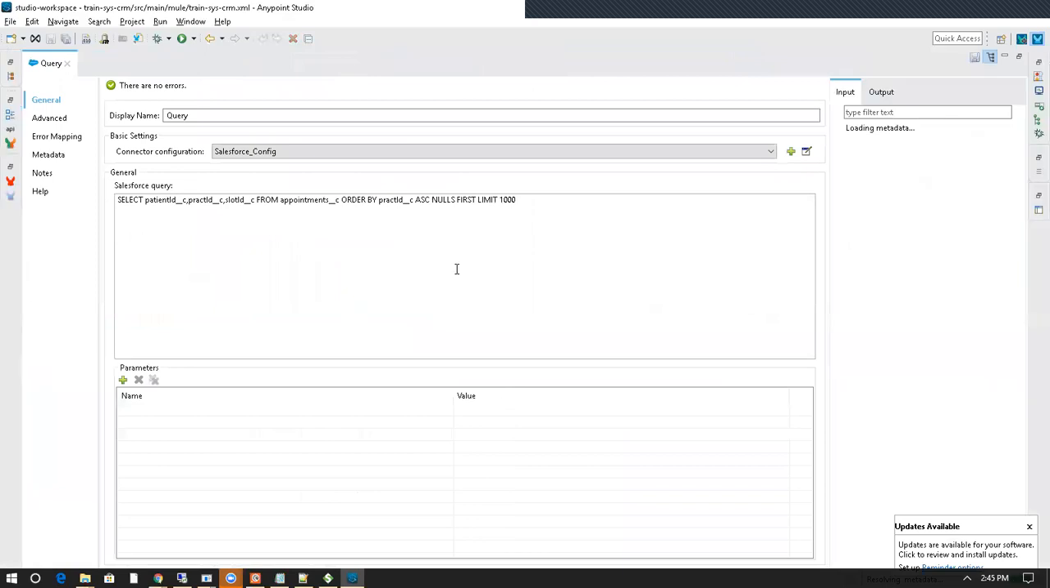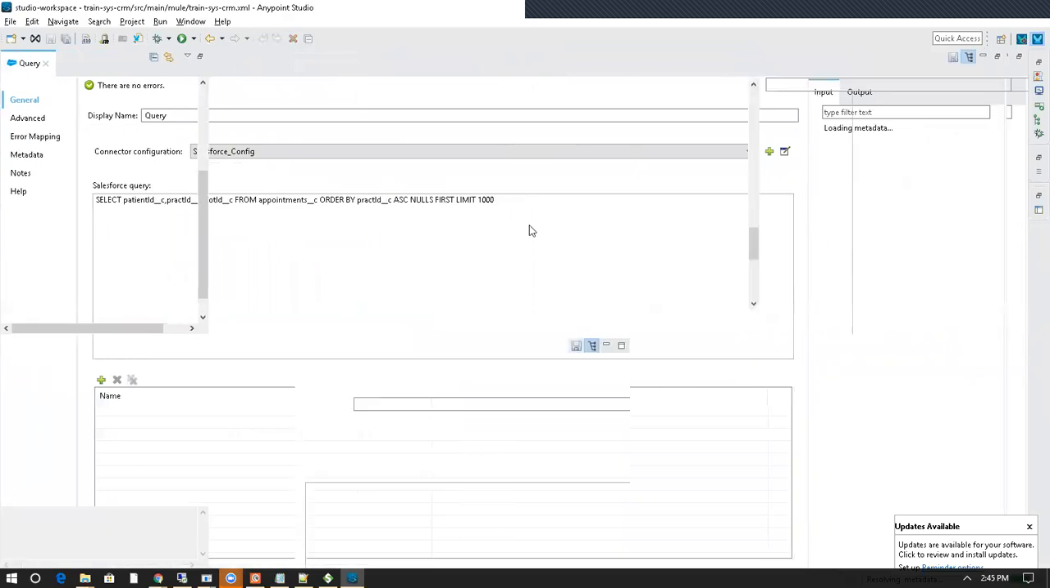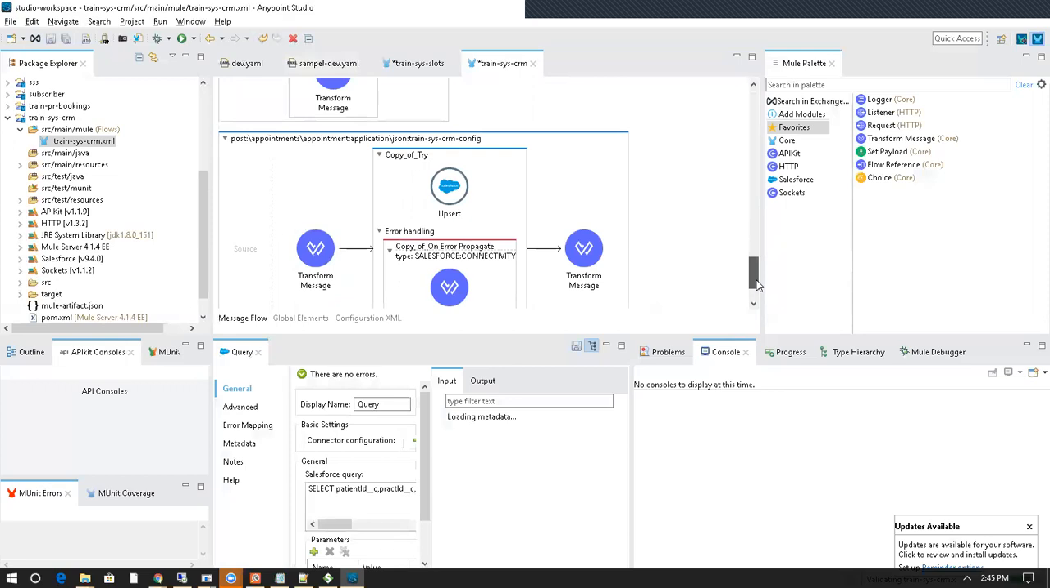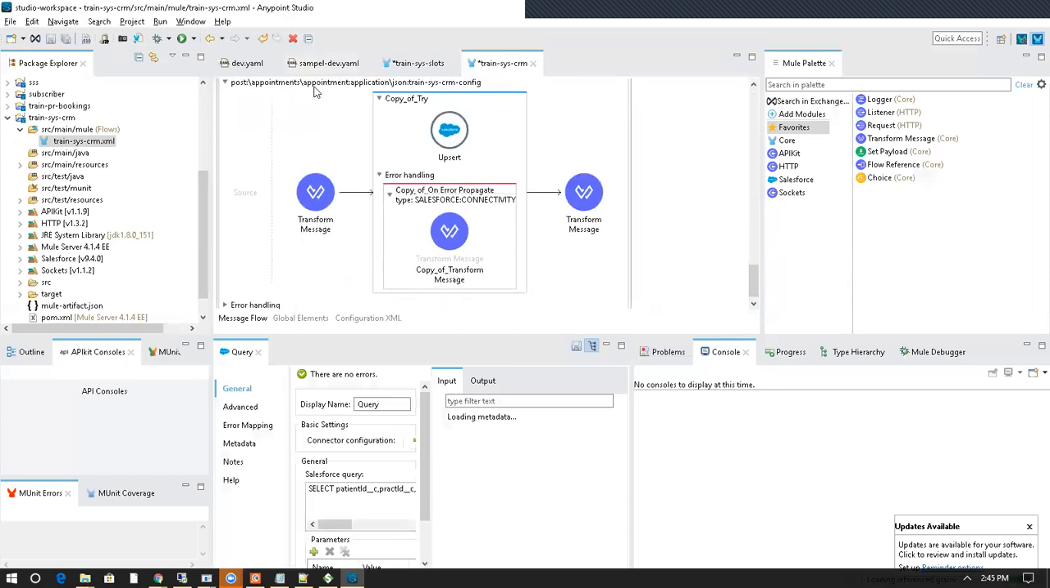So from my Salesforce, I'm going to get, this is my custom object in Salesforce. So I'm applying a limit of 1000. This is to retrieve my Salesforce appointments, and this is to create, POST, an appointment.